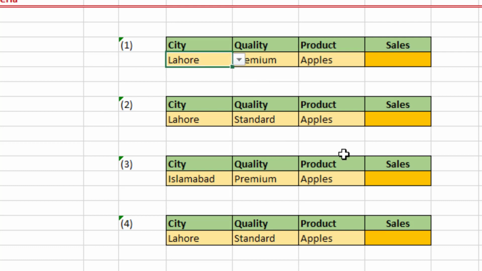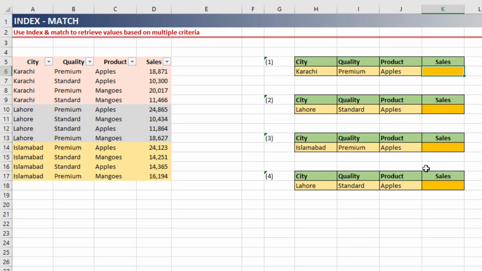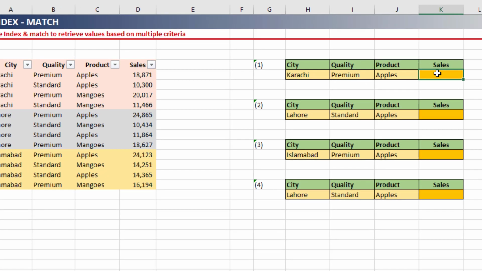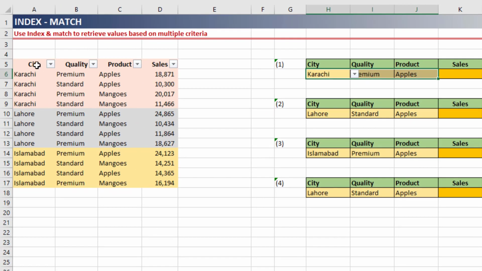So for instance, in the first case we have Karachi as a city, premium quality apples. So I need to get my answer as 18,871 using the index and match formula. In this case I'm going to apply 2 formulas which will be simple formulas and 2 formulas will be array formulas. So let's start. In the first example I have to look up 3 conditions in this data which is there in 3 different columns.